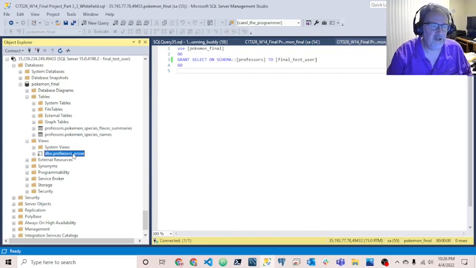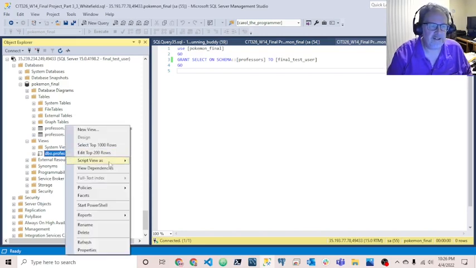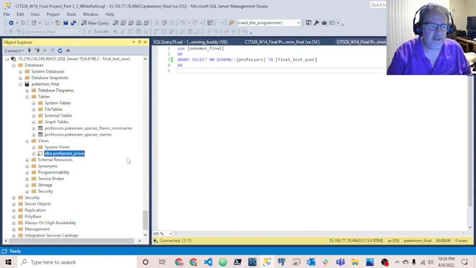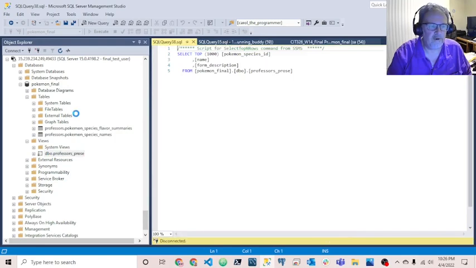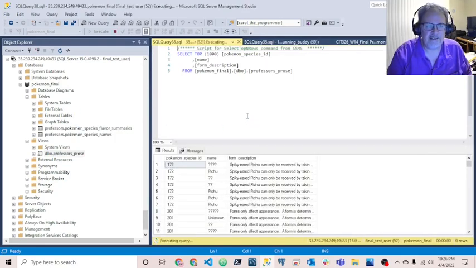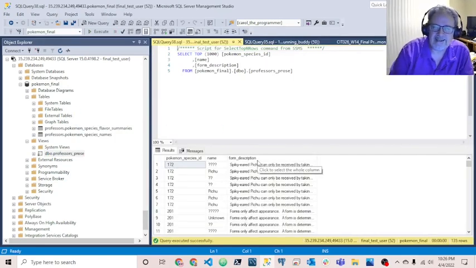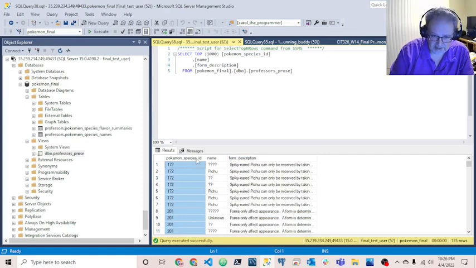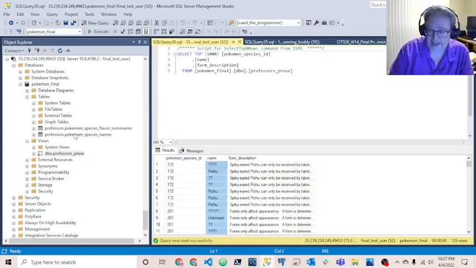And the view here that I created is for the professor's pros. It allows me to create a view where our professor schema people can still have access to something that is in a protected database, a database that they don't normally have access to. In this case, what I've given them access to is the Pokemon species and name, which is part of the tables that they can normally see. But this one right here comes from a completely different table.